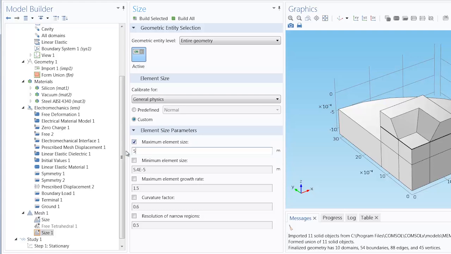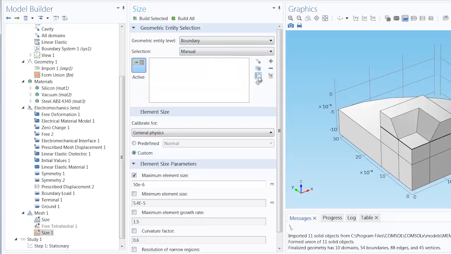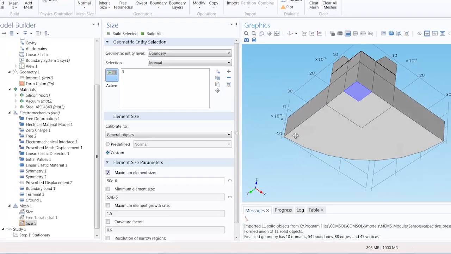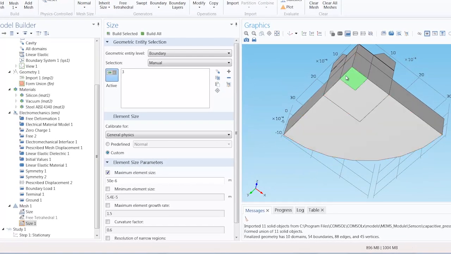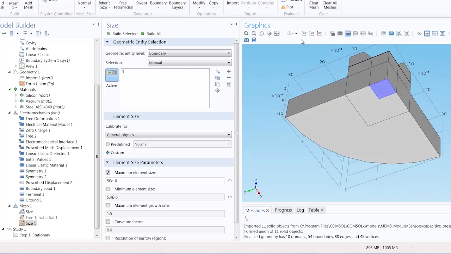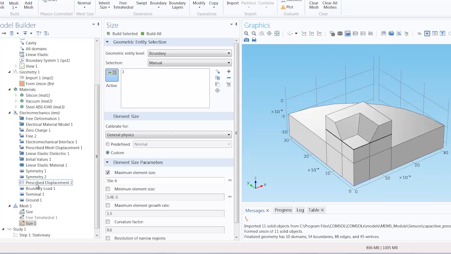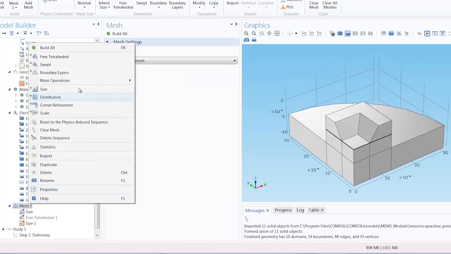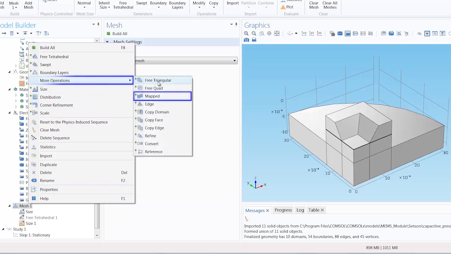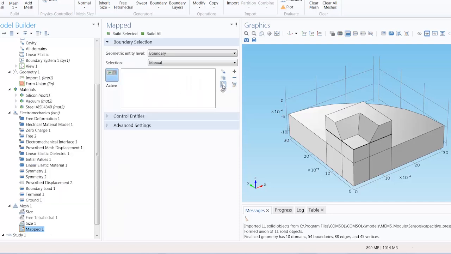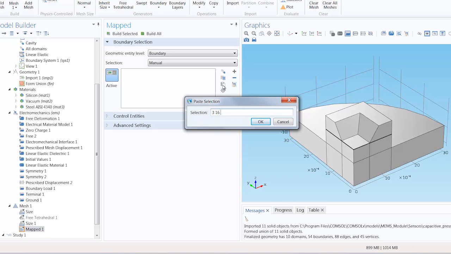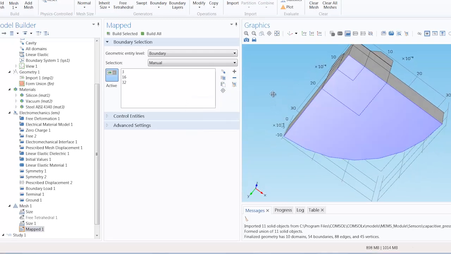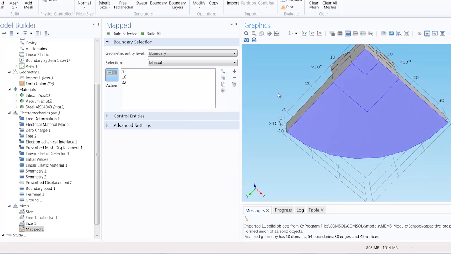To do this, we add a size node and select custom, and then specify a maximum element size, 50 micrometers. Apply this to a boundary. We're going to choose boundary 3 only, which you can see is this boundary on the bottom of the device, which marks the cross-section of the membrane. Now we add a mapped mesh to the lower surface of the model. Choose boundaries 3, 16 and 32, which make up this bottom surface of the model.